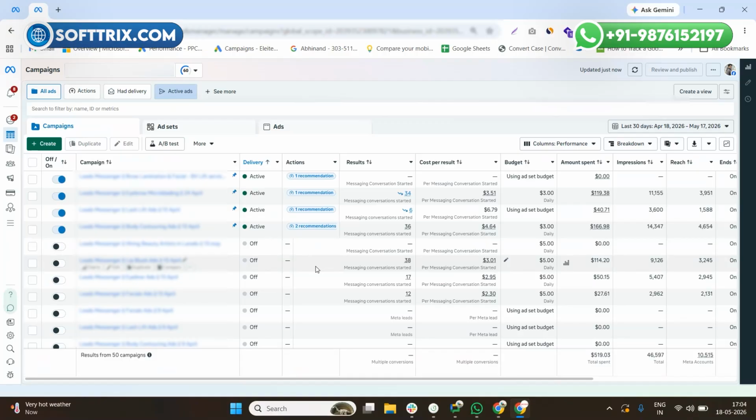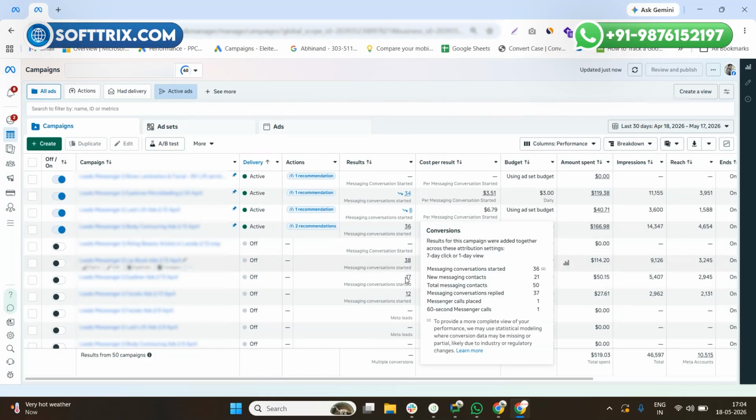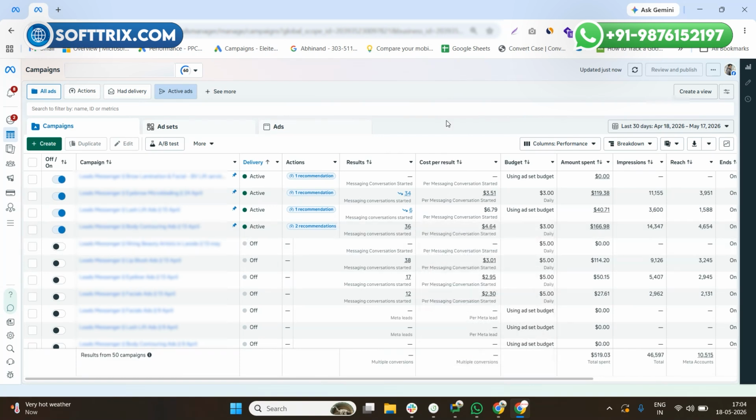Now we are on the Meta Ads Manager dashboard, and as you can see, we are already running a leads messenger campaign in our Meta Ads account, and there are a lot of leads already coming in. But we need to figure out which lead is coming from paid ads and which is a normal message. So how can you check the chat? There is an option already present in the Meta Ads Manager where you can check it.